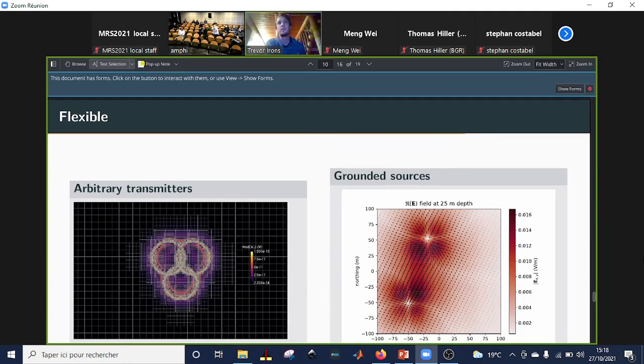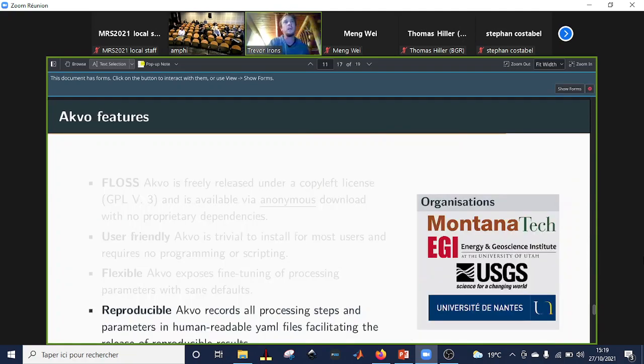It also can have grounded sources or grounded receivers as well. It's shown on the right here. That's an electric field from a grounded receiver. Aaron Davis a while ago had a grounded receiver paper that he published, and I processed it with Akvo, and it worked well.